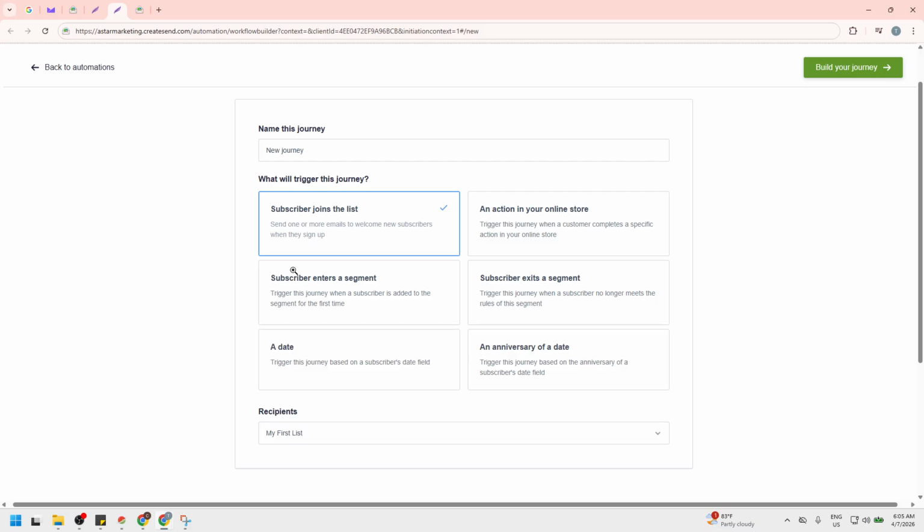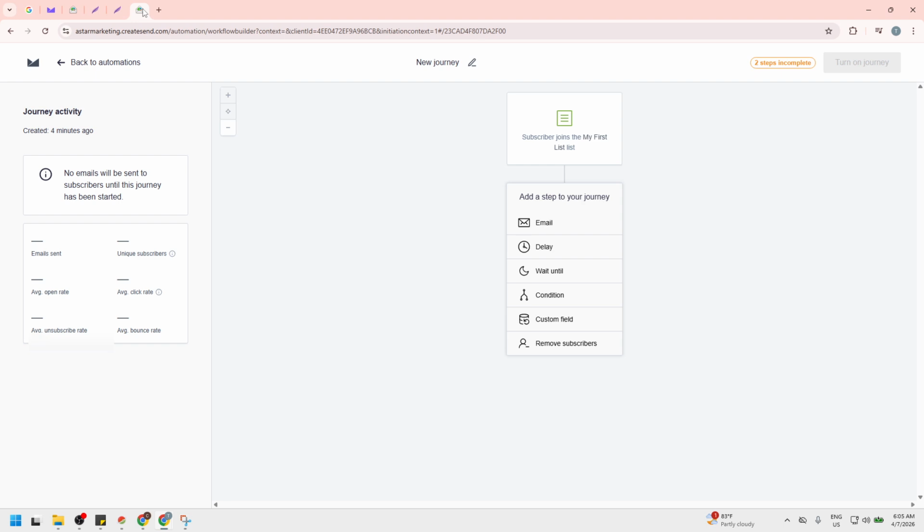Set the trigger to subscriber joins the list. This tells Campaign Monitor to enroll people the moment they subscribe, whether through a form or your API. Note that most journeys only capture subscribers who join after the journey is turned on, so set the trigger correctly now to avoid confusion later.